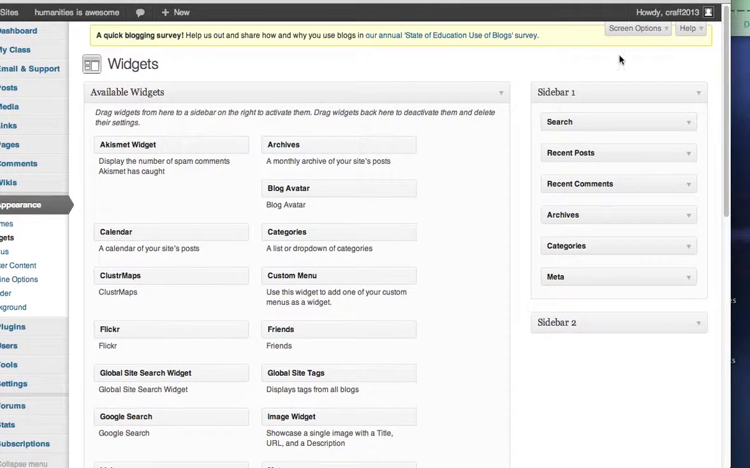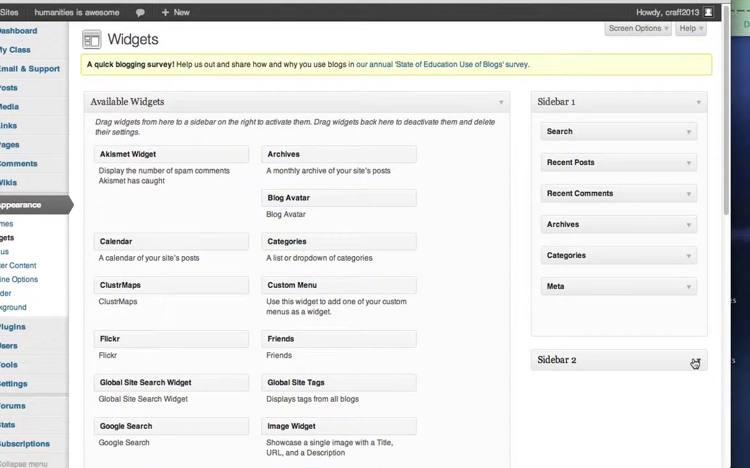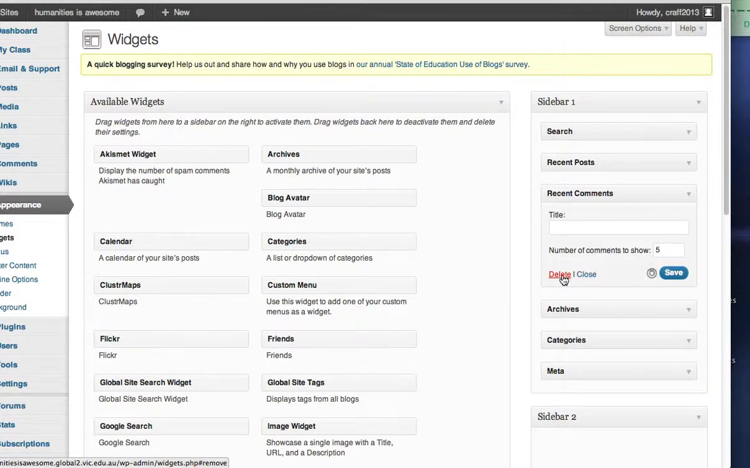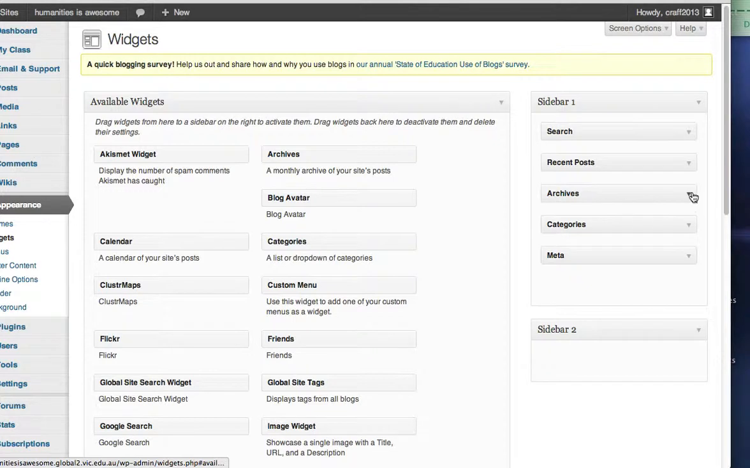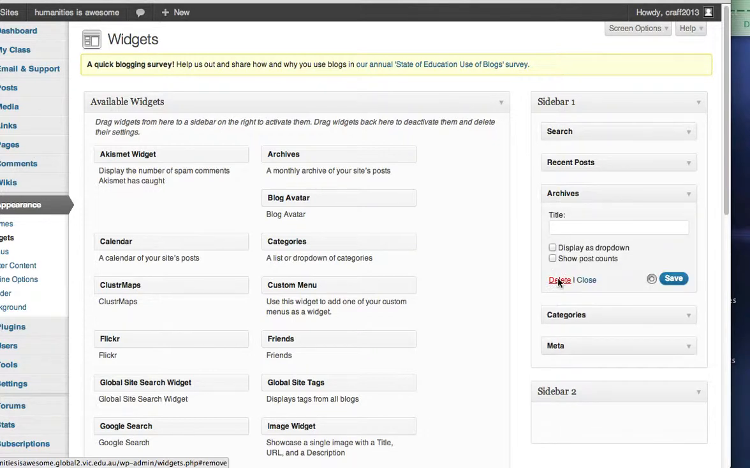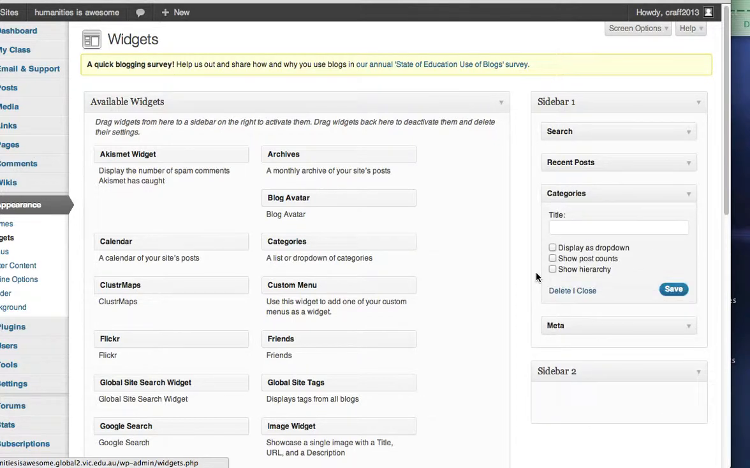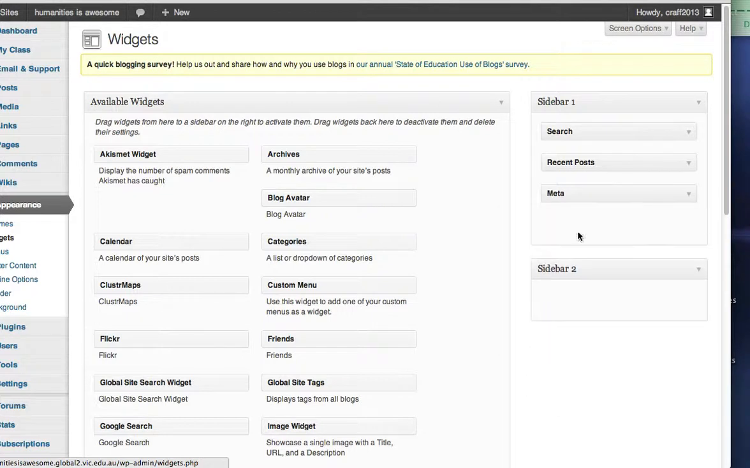Widgets are the information that's down the side of your blog. So I have a search, and I have recent posts, recent comments. I find that I don't want that one, so I delete it. Archives, not interested in at this stage. And categories, I'm going to delete. The meta is really important. This enables you to log in from your blog to the back end of it.